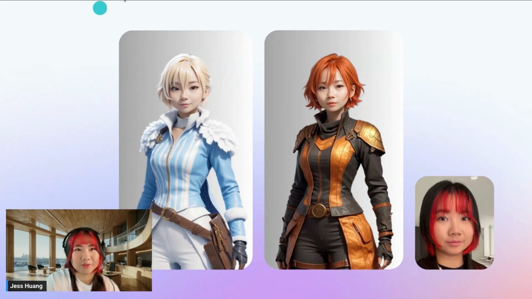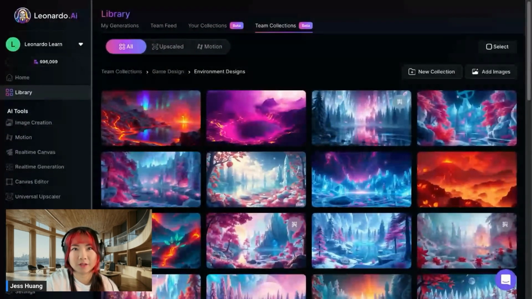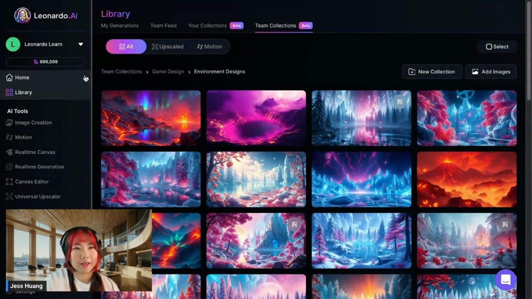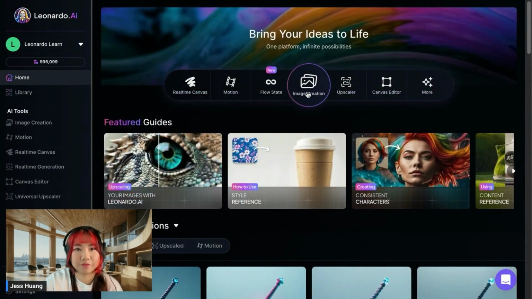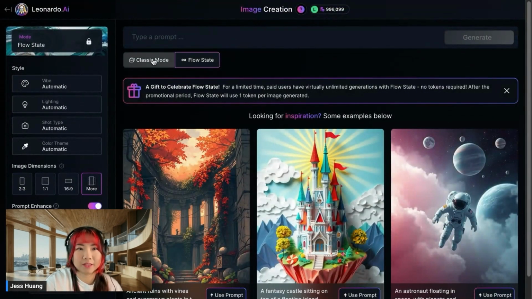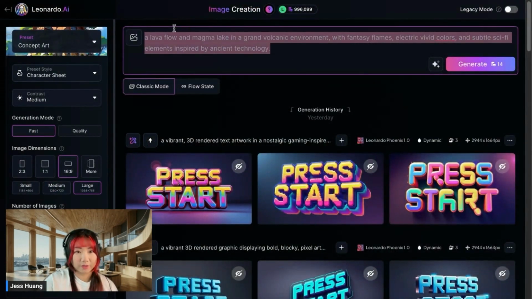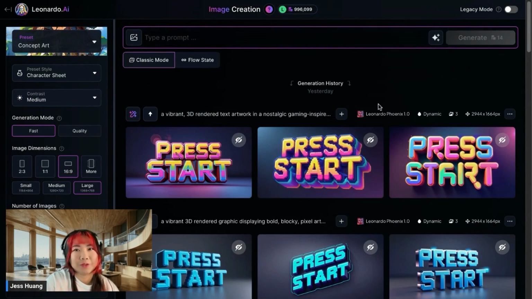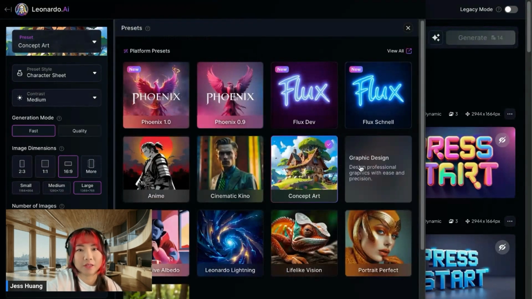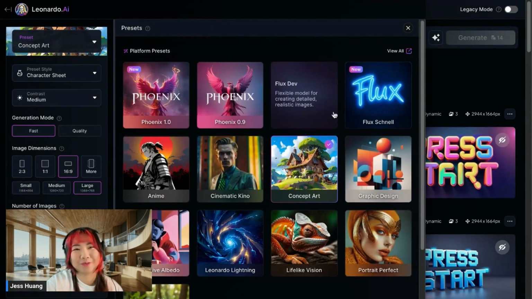Okay, over to our platform again. Checking that's sharing. Excellent. And let's go back to home. We're going to be in image creation for this workflow, and we're going to go back to classic mode. So getting rid of this prompt, press start. And for those who are not super familiar with this UI, I would recommend heading over to presets and giving a bit of a play around with the different presets that we have here.